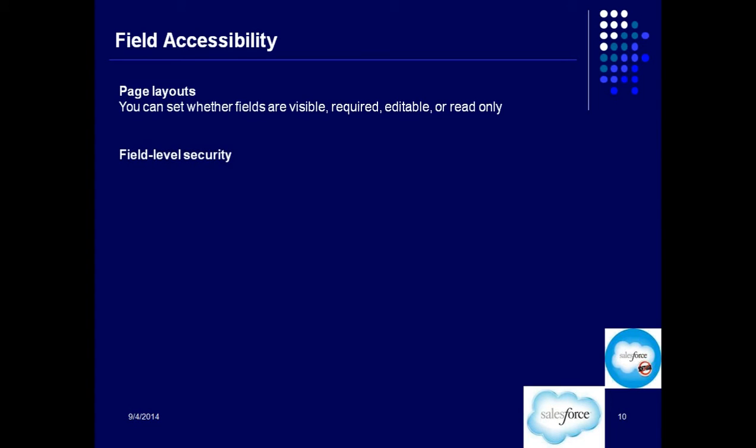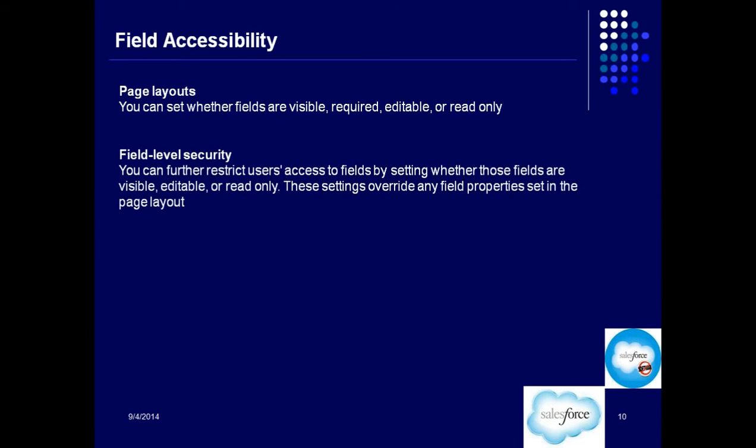Field level security is the second option. You can restrict users' access to fields by setting whether those fields are visible, editable or read-only. These settings override any field properties set in the page layout. So field level security is one more option to control the access of users to the field. This is what we are going to talk about today, and this is more to do with the profile.